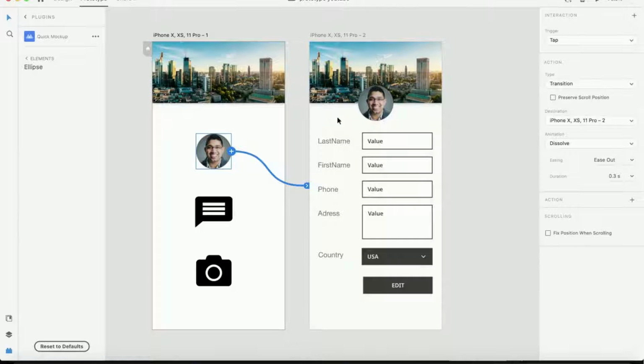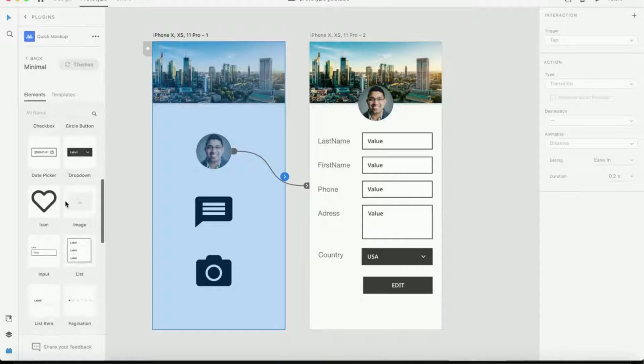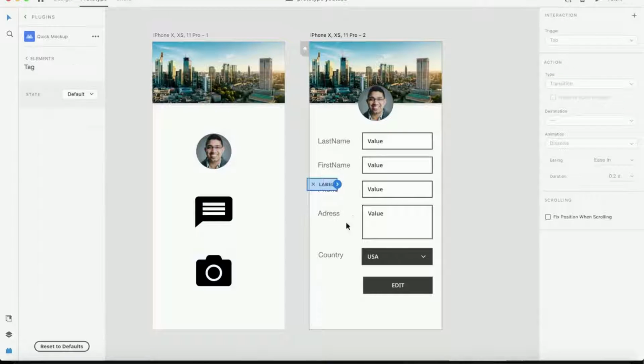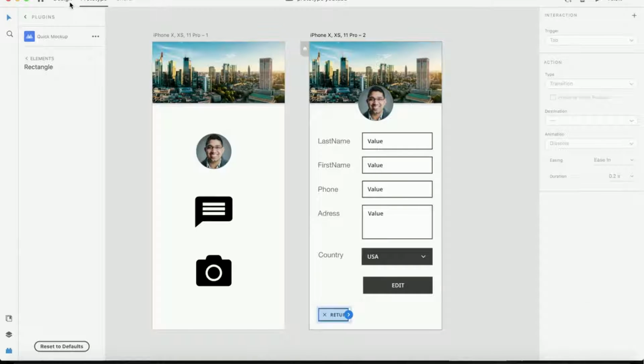Let's see if I have something in my Quick Mockup for the return. Maybe I can use this. This looks like a great button for the return. So let's place it here and write return. Okay, and let's go back to design.